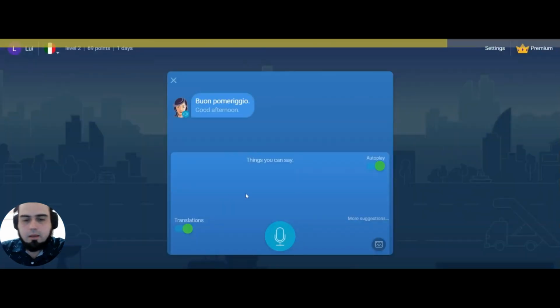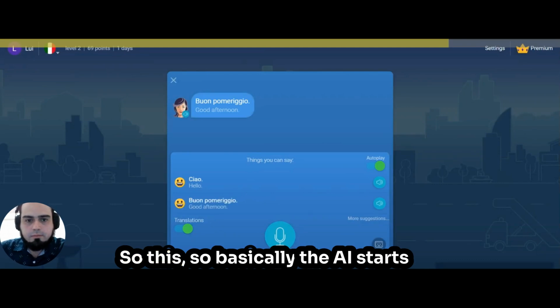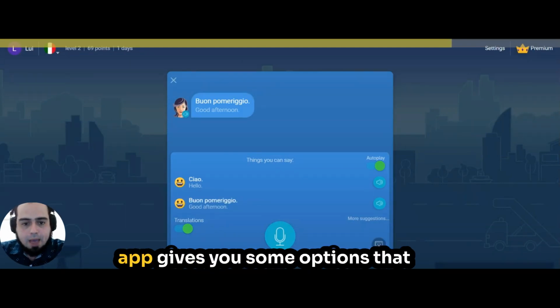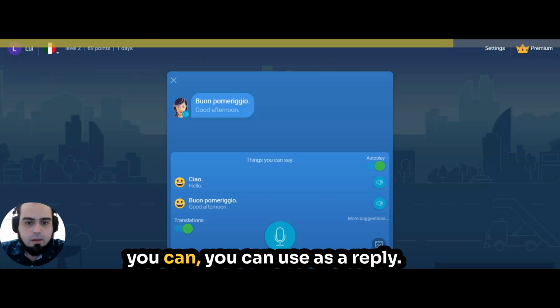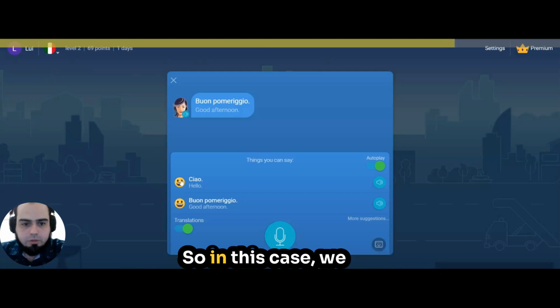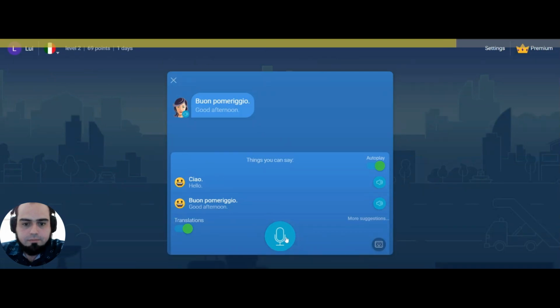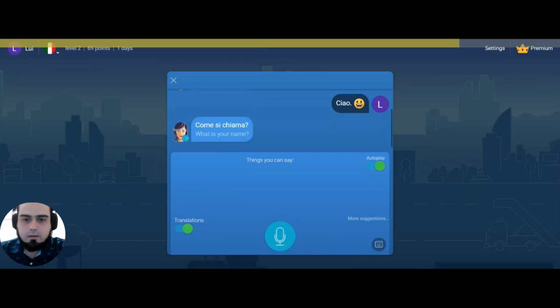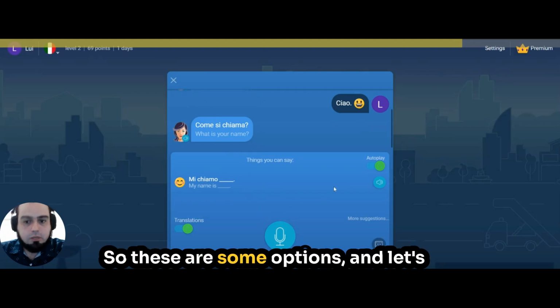Buon pomeriggio! So basically the AI starts the conversation and then the app gives you some options that you can use as a reply. So in this case we can say, for example, ciao! Come si chiama? Mi chiamo... So these are some options.